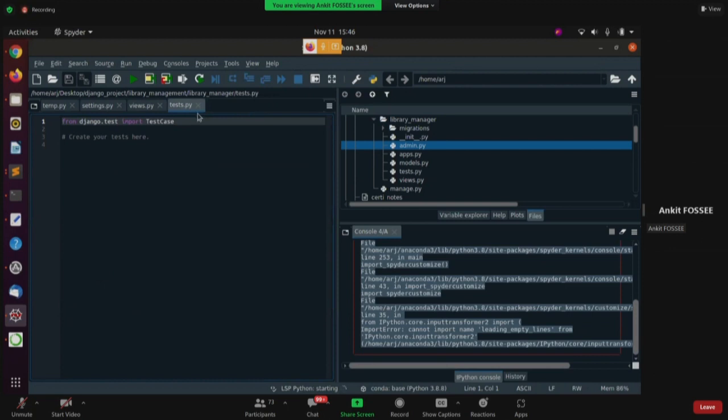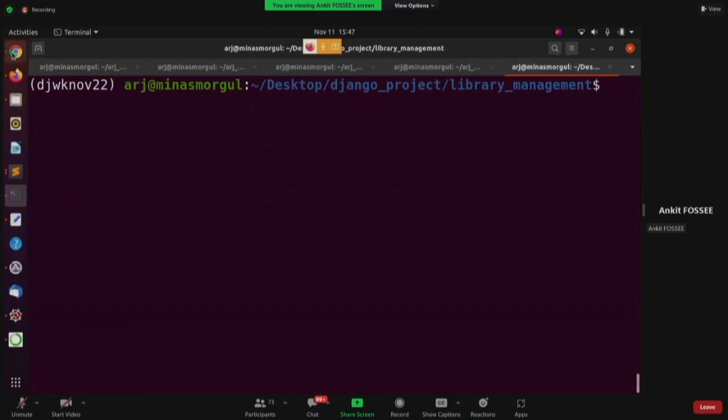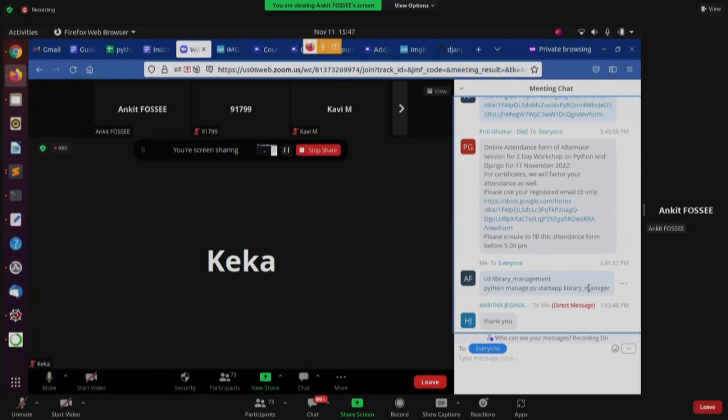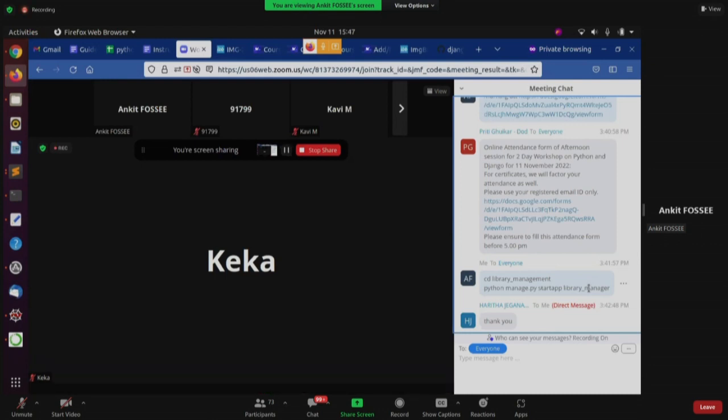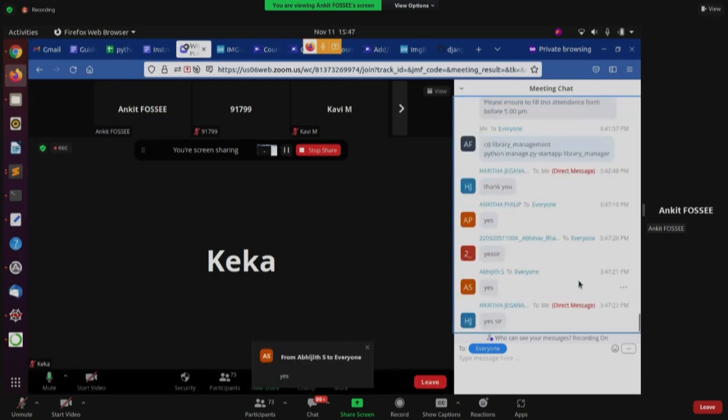So this is what you can do. What we've done till now is we've created a project and we've created an app, right? Now we want to be able to set it up so that it runs properly. So first of all, I'll switch back and ask if everybody was able to follow along till now. Have all the commands run properly? Were you able to see that the files were created? And were you able to follow along?